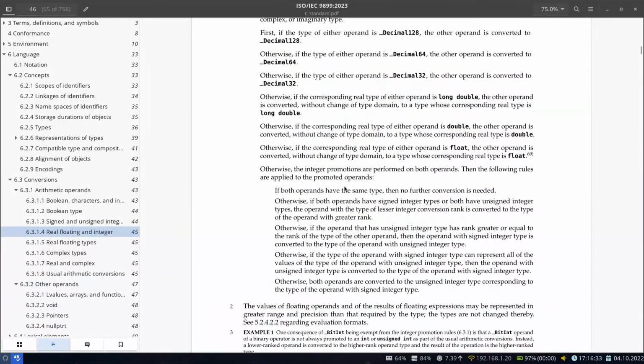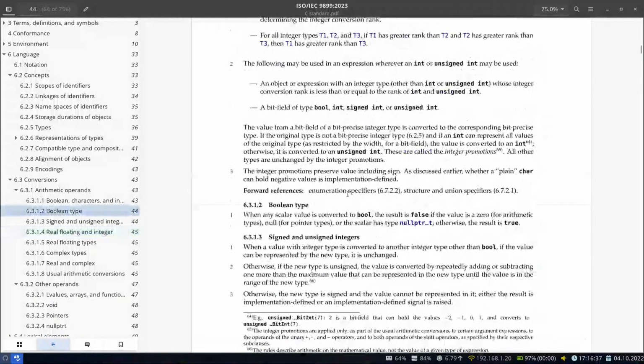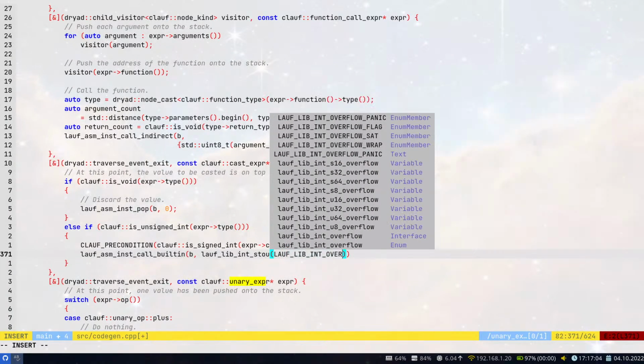Somewhere it says that, right, here it says signed and unsigned integer. The new type is unsigned. The value is converted by repeatedly adding or subtracting one more than the maximum value that can be represented in the new type until the value is in the range of the new type. Okay, so I believe this is just the standardese saying it wraps around, because that's what it does. So lib int overflow wrap.